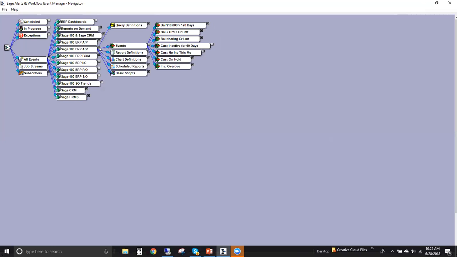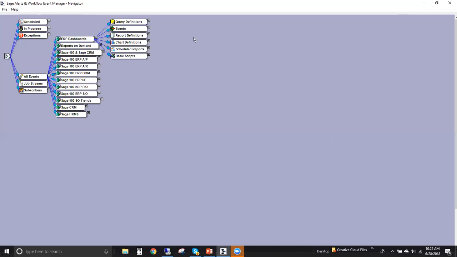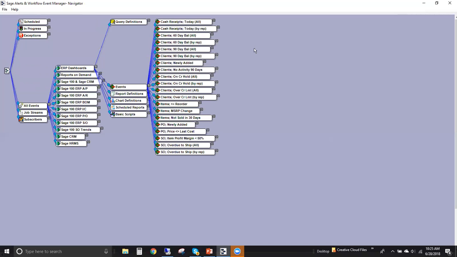Now, before I take you through the configuration of a sample event, I just want to talk about a couple of the items that you see here. I mentioned that one of the alert delivery methods in Alerts and Workflow is via web dashboard. And here those dashboards are represented in a group called ERP dashboards. Now, these are just about 12.5 or so dashboards that ship with the product. You can use these, customize these, and create an unlimited number of additional web dashboards of your own. Again, no additional technology is required.